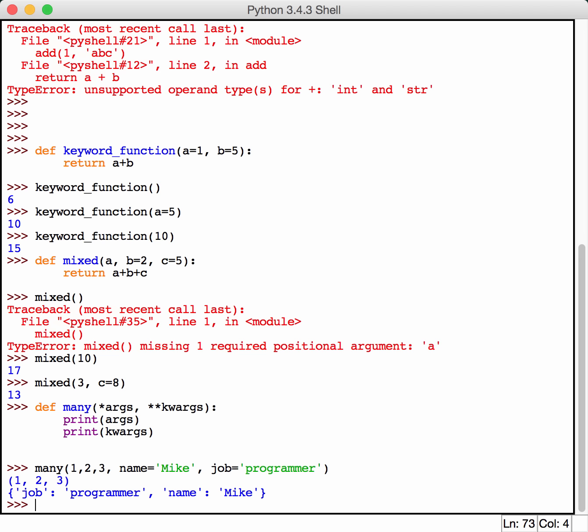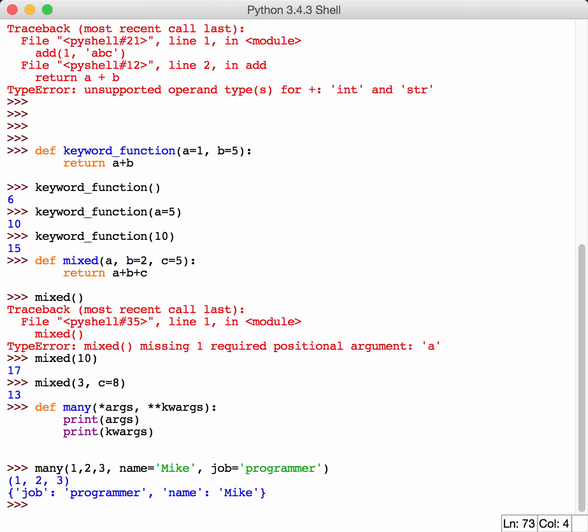This is really handy from time to time. You'll especially see it when you're creating like an API. Most of the time you probably won't need to do it this way, or you won't need to do it at all, because you'll know how many arguments and keyword arguments you need ahead of time.